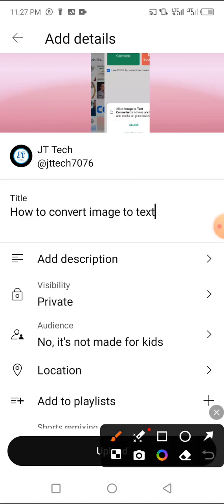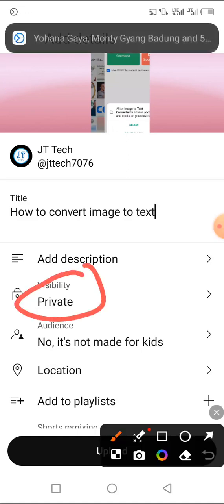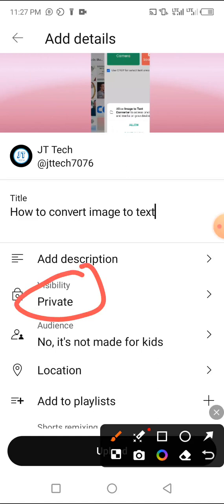Now the next thing after here, make sure your video is on private. That's one of the things you should know. Make sure your video is on private.